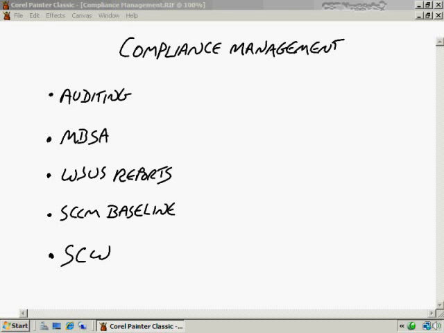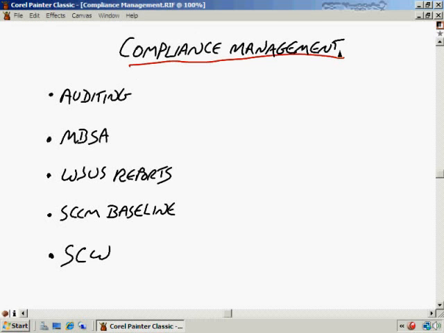Compliance management. In this nugget, we take a look at compliance management. We start off by taking a look at auditing. This is where we want to make sure that we can identify anytime something has been changed or someone's attempted to modify something, for example.